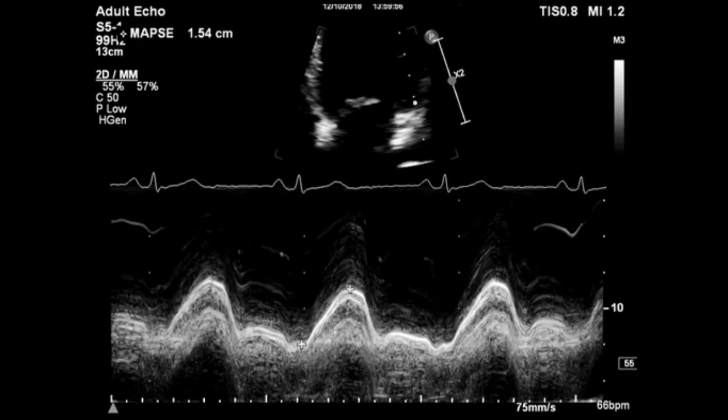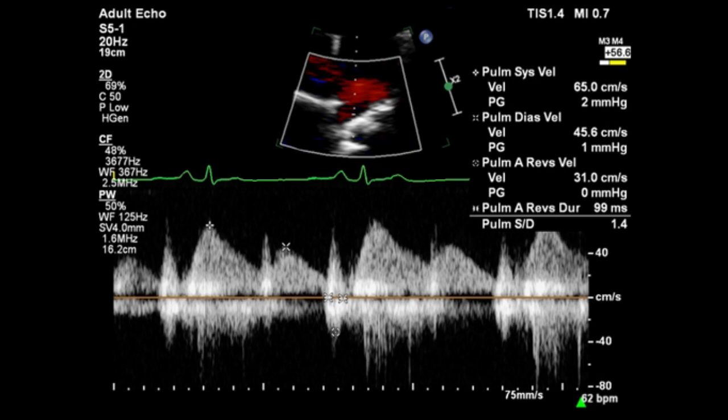Next, you can perform a MAPSE assessment. MAPSE is the mitral annular plane systolic excursion, and you can obtain this by placing the cursor across the mitral valve annulus and pressing M mode. Let's continue and now perform a pulmonary veins assessment.